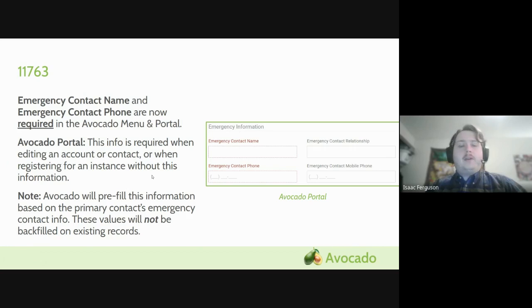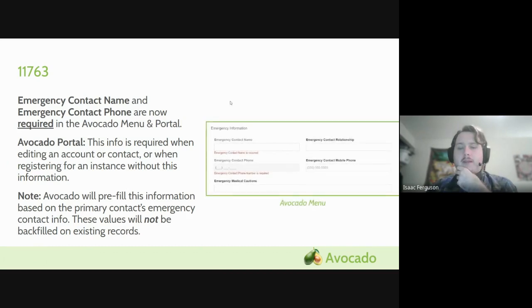But when a user, again, either staff or an end user in the portal, goes in and wants to edit, they'll need to update that info. And just so we see here, it affects both the Avocado portal and the Avocado menu as well.